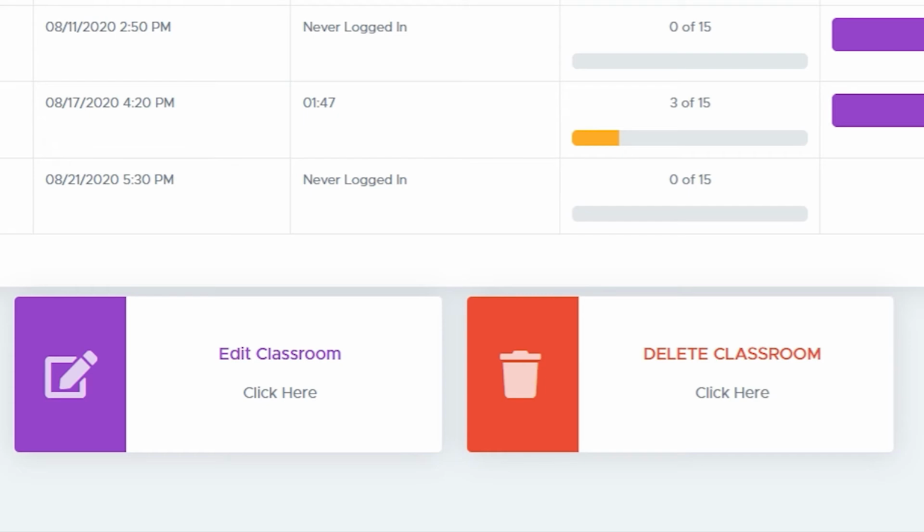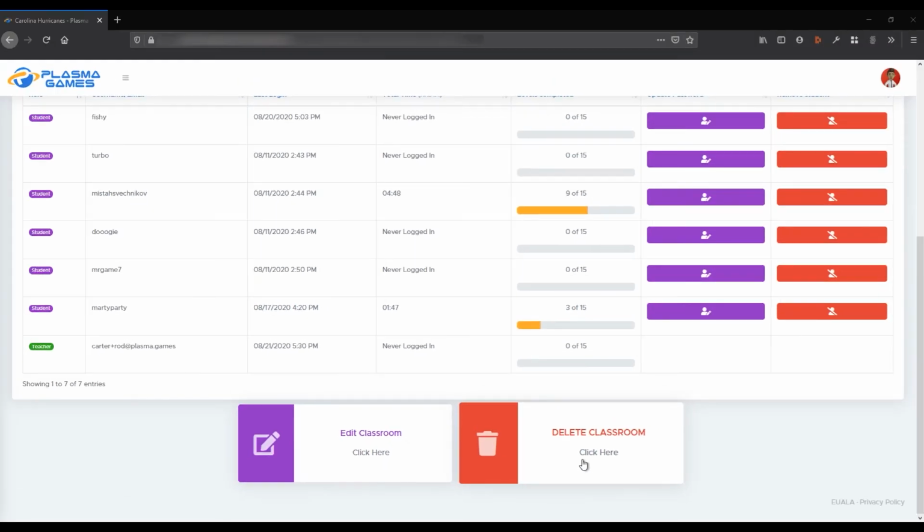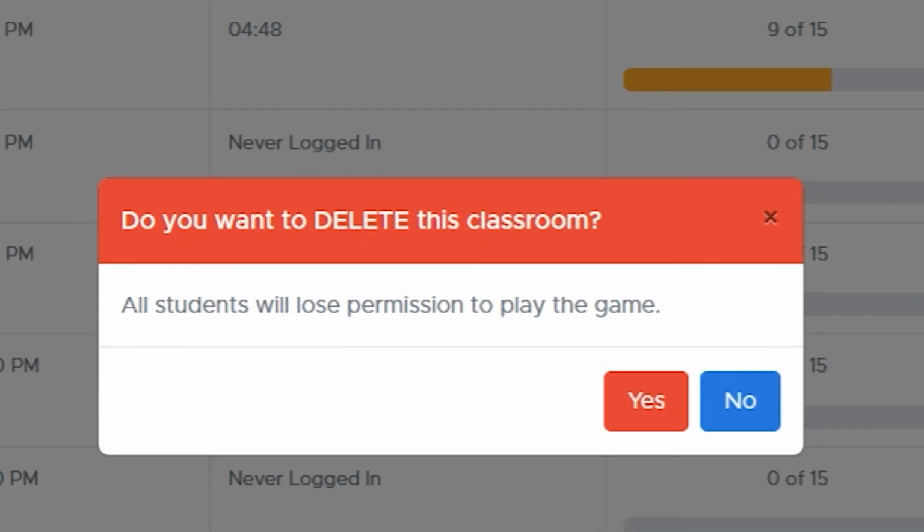And at last, the final card. This card is used to permanently delete your classroom. If this is something you wish to do, click the Delete Classroom card. It will bring up a confirmation modal asking if you really want to delete this classroom. Note, if you delete a classroom with students in it, and it is the only classroom they are in, these students will lose access to play PsyOps. If you still want to delete this classroom, click the Yes button.